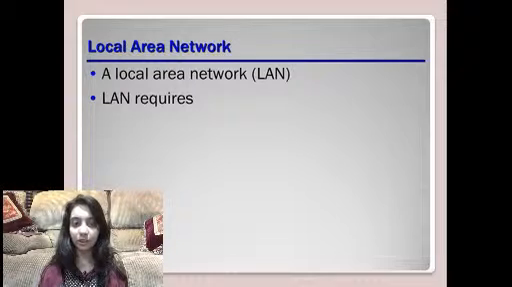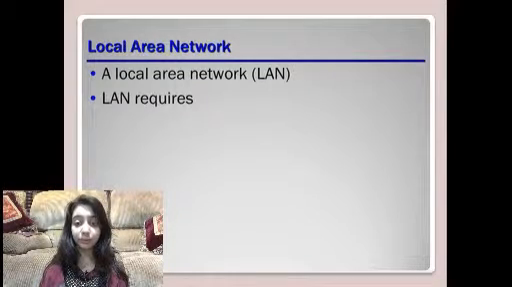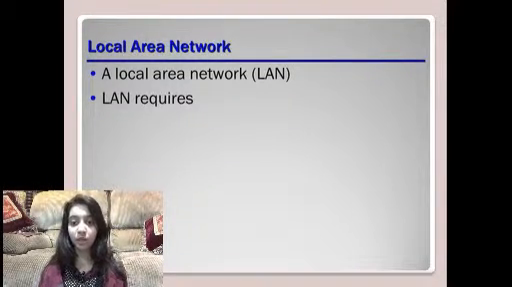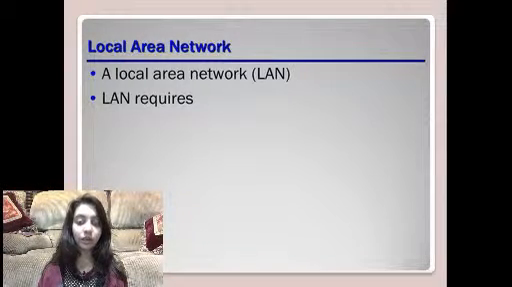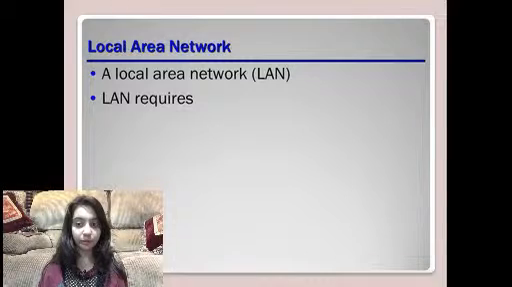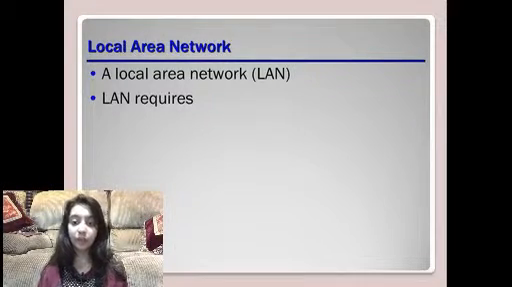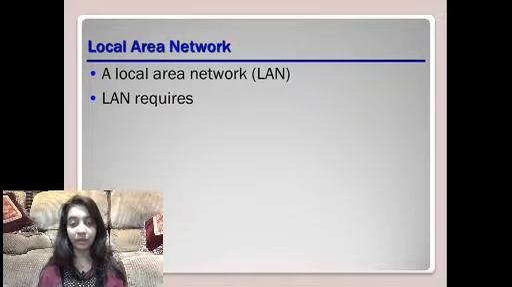A local area network, LAN, is a group of computers that are confined to a small geographic area, usually one building. A LAN requires computers with network adapters, central connecting devices, and some type of medium to tie it all together, be it cabled or wireless connections.